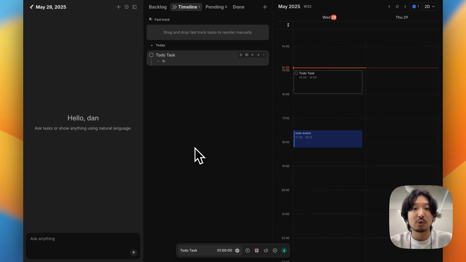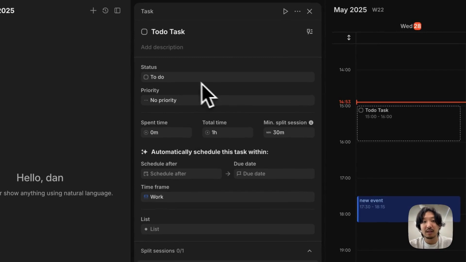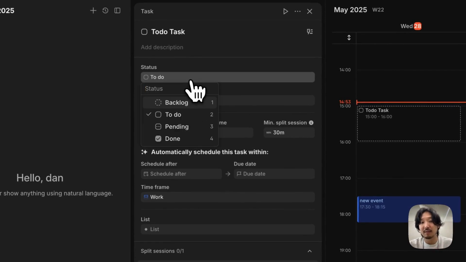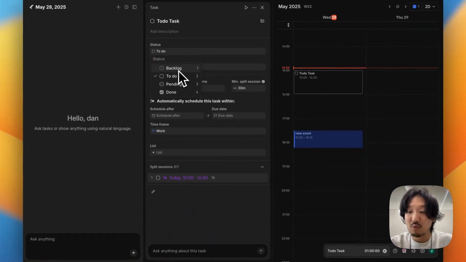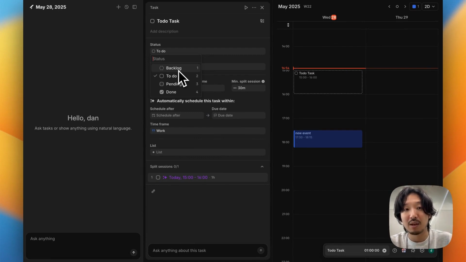Next, I'd like to talk about one of the most important aspects of OFFLIGHT. As you can see here, among the various options we have, we're currently looking at the one on the timeline. In fact, our tasks have statuses, and there are a total of 4 different statuses. For tasks that you might do someday or could do at some point, but you don't want them to be automatically scheduled on the timeline right now, you can manage those in the backlog.